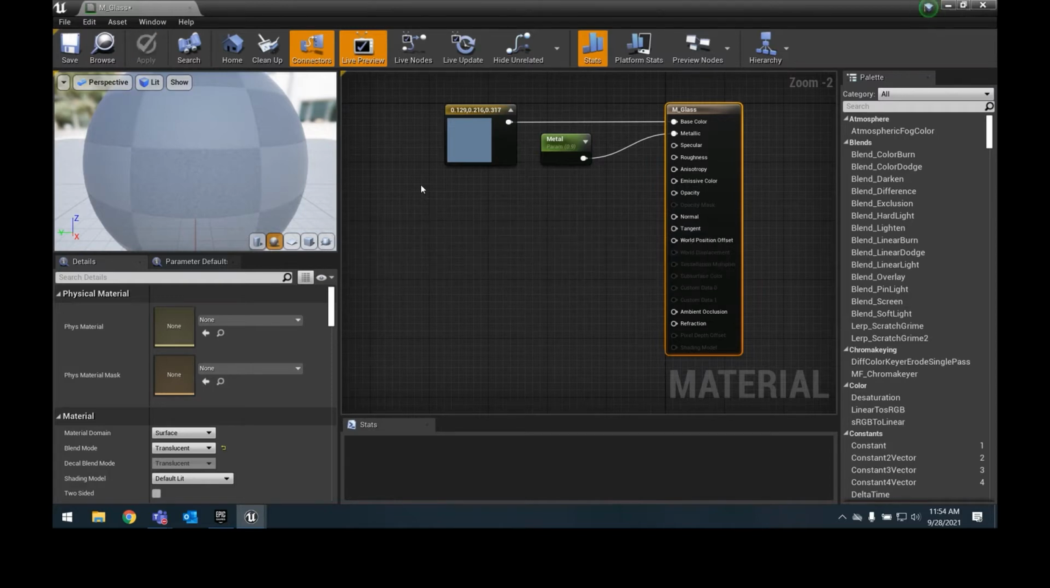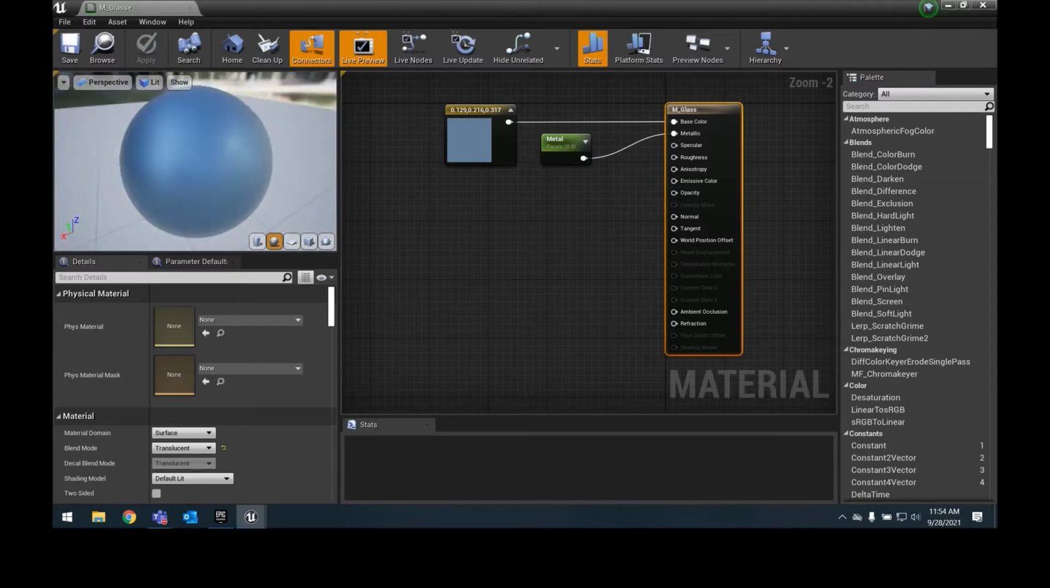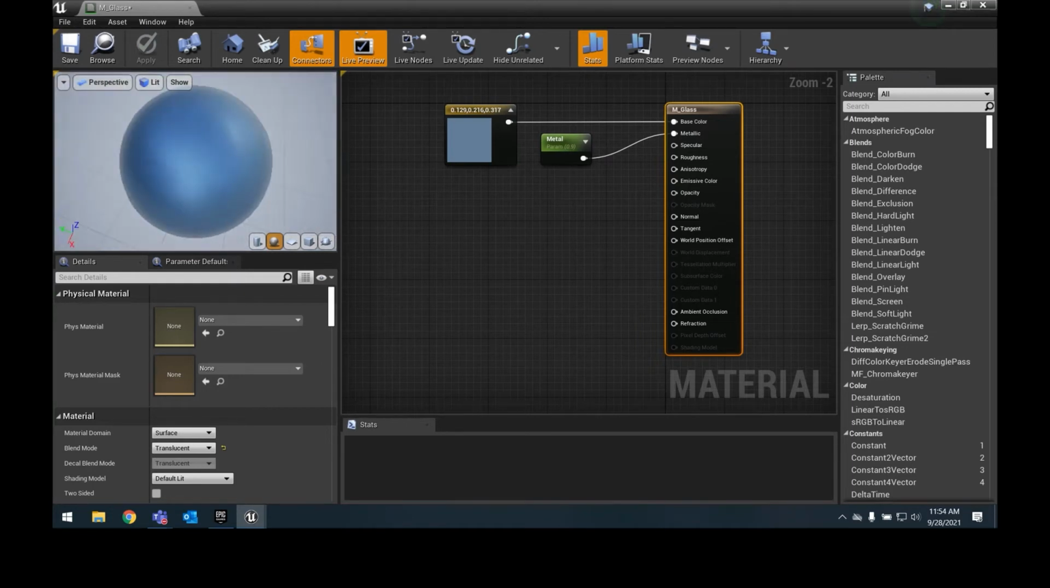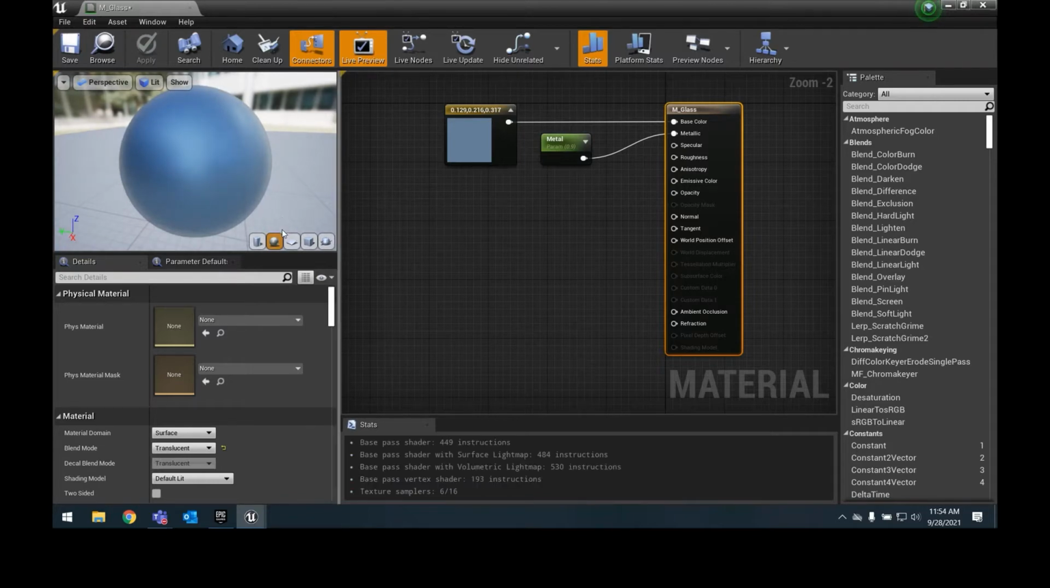Are you spelling it correctly? S-C-A-L-A-R. It already kind of has a neat look to it, I do say so myself. It's kind of an interesting sphere-looking thing.